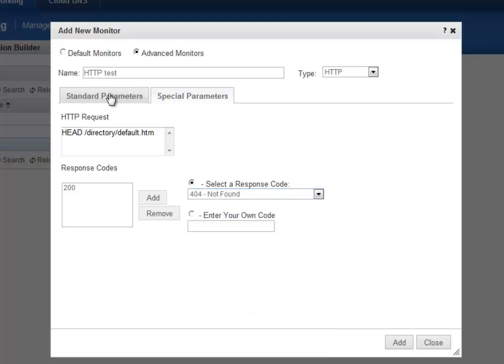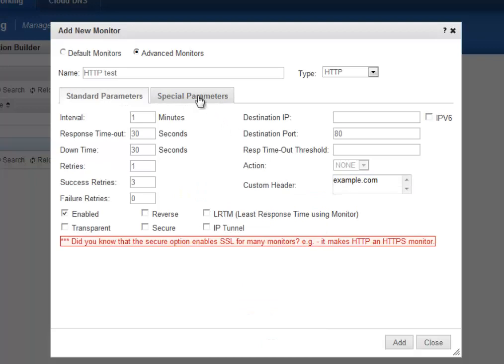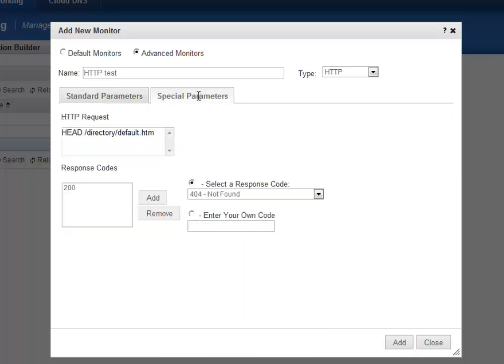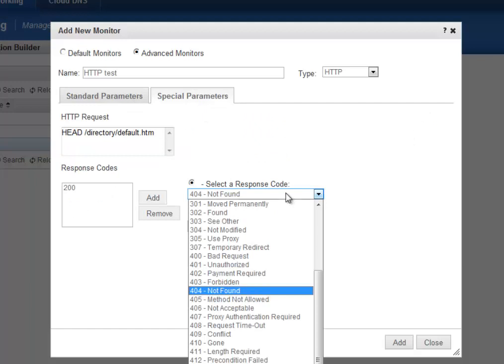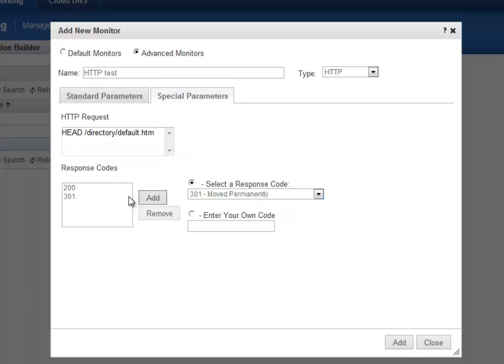Another thing to keep in mind is what if I go to example.com and it redirects to www.example.com. It might spit back a 301, so you might need to add a 301 in here as a positive code. Again, I don't really recommend that.